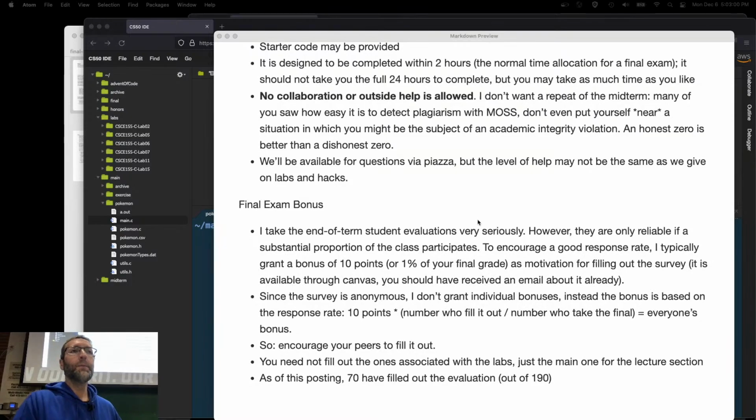There is a final exam bonus, as hinted last week, for filling out the student course evaluation. As of right now, 70 of the 190 that are still enrolled have filled that out. The bonus is based on the response rate. Not all 190 of them are going to sit the final, I'm sure. However many do sit the final, I take that response rate, however many fill it out, because it is anonymous. I'm not going to be able to award points like the other surveys.